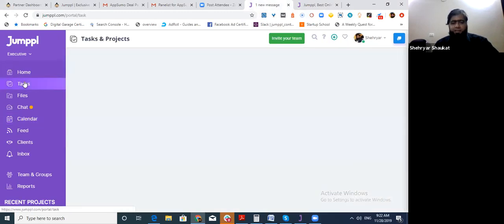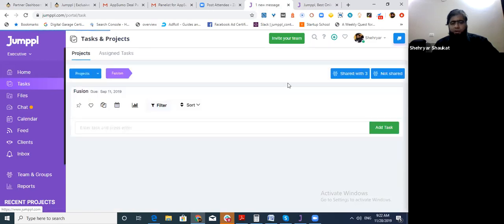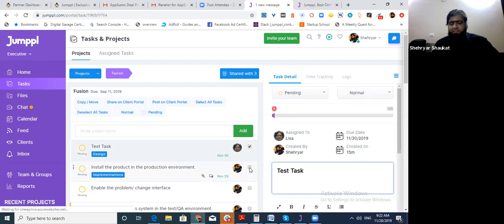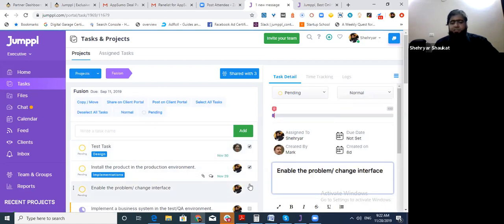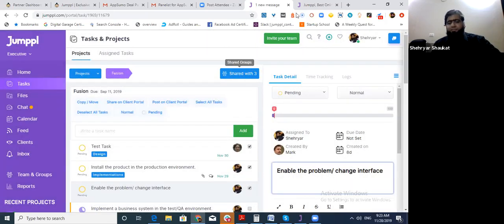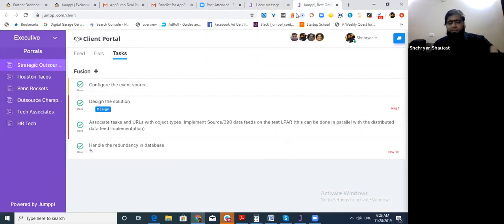Let me give you an idea about how to go about that, so that it's easier for you. If you want to share any task in the client portal, you just select that particular task, and then this new option would pop up. You can either post on the client portal in the task section, or share in the feed section. So it's a very handy way of keeping in touch with the clients.